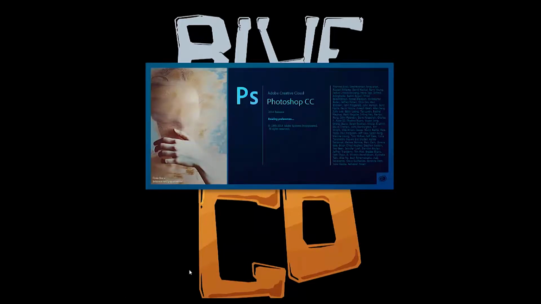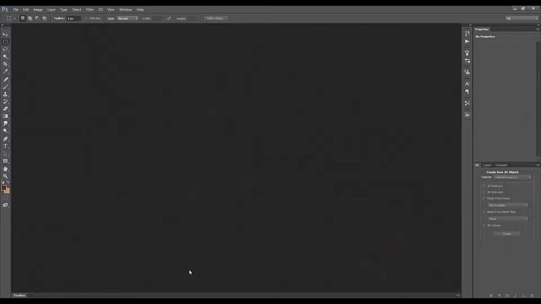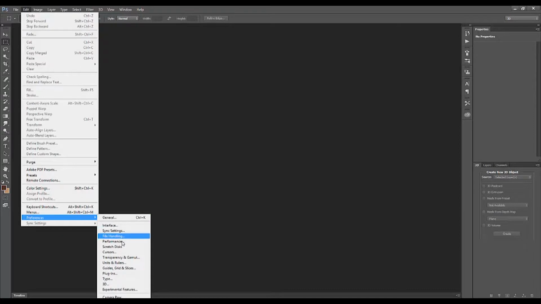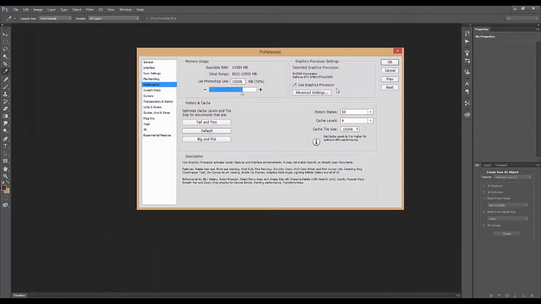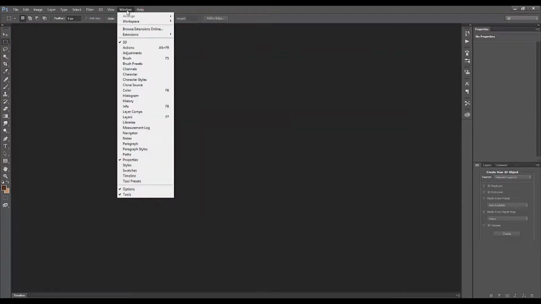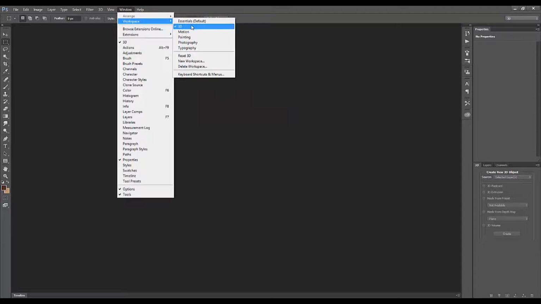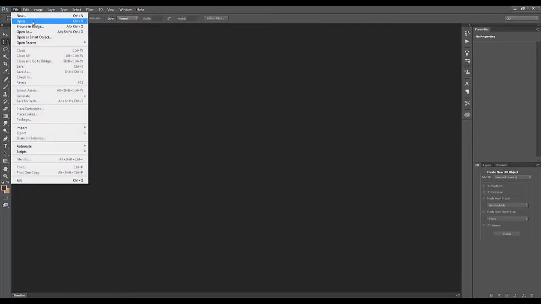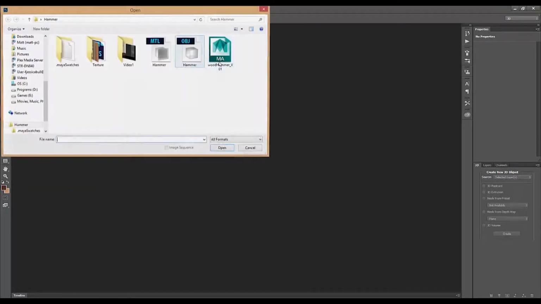Hi everyone, today I'm just going to be going over Photoshop 3D and just how to get started. So first thing I'm going to do, before you open any project, just go to Edit, Preferences, Performance, and just make sure Use Graphics Processor is turned on. And then you can click OK, and go to Window, Workspace, and just make sure you're in 3D workspace there. Then you could just open your project, just like normally when you open a project, File, Open.